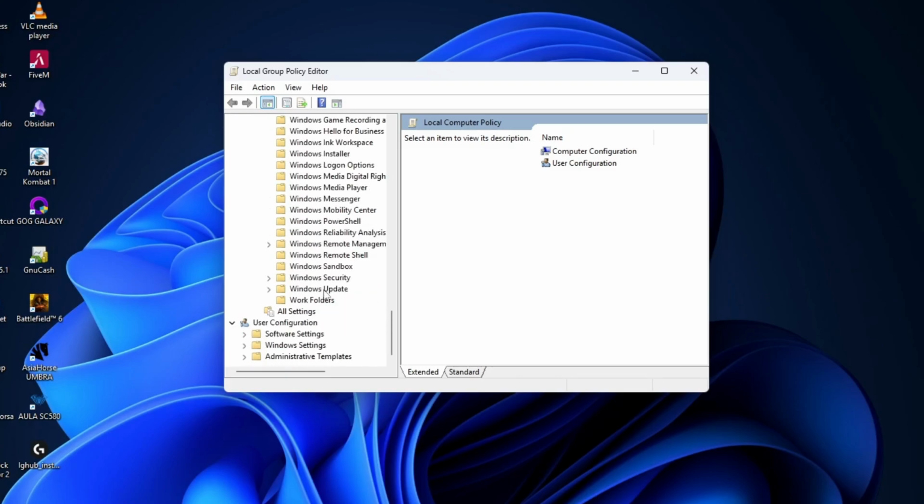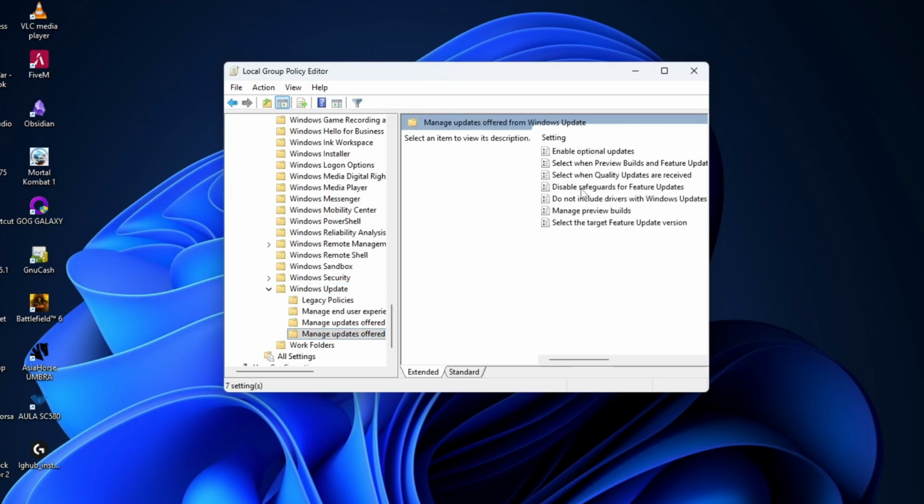On the right side, if you see Configure Automatic Updates, double-click it. Select Not Configured, then click Apply and OK. This allows Windows to return to its default update settings instead of using a custom policy. If you don't see the option, just skip this step.